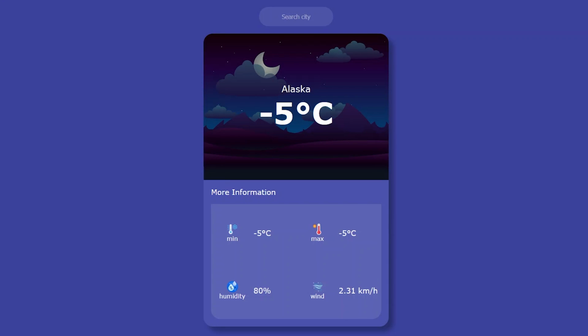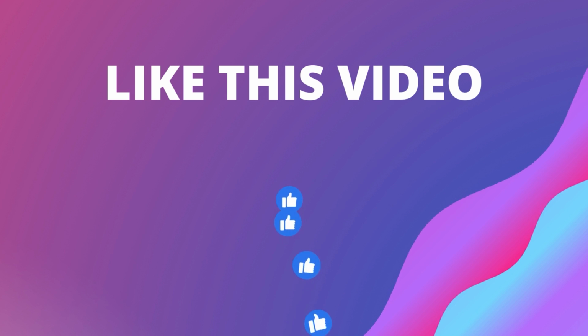That's it for this video. We have built an amazing Angular application which shows you live weather forecast data by getting live values from an API.